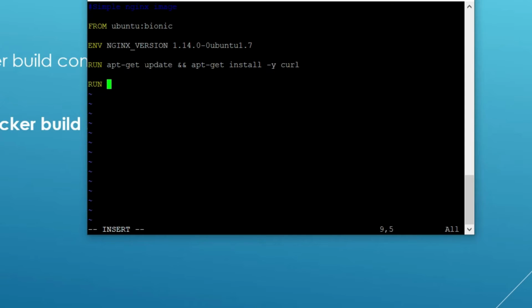And also I'm going to use apt-get update and apt-get install nginx=$NGINX_VERSION. So I am going to install a particular version of nginx. If you don't want to provide any version, you can simply say apt-get install nginx, and it is going to install the latest version of nginx. But I have some incompatibility issue. That's the reason I'm using this particular version. So this is one way of using environment variables.